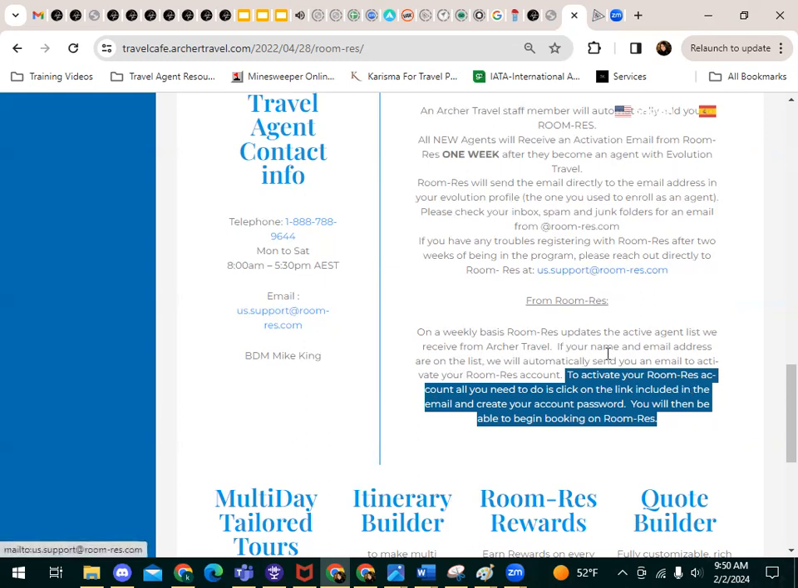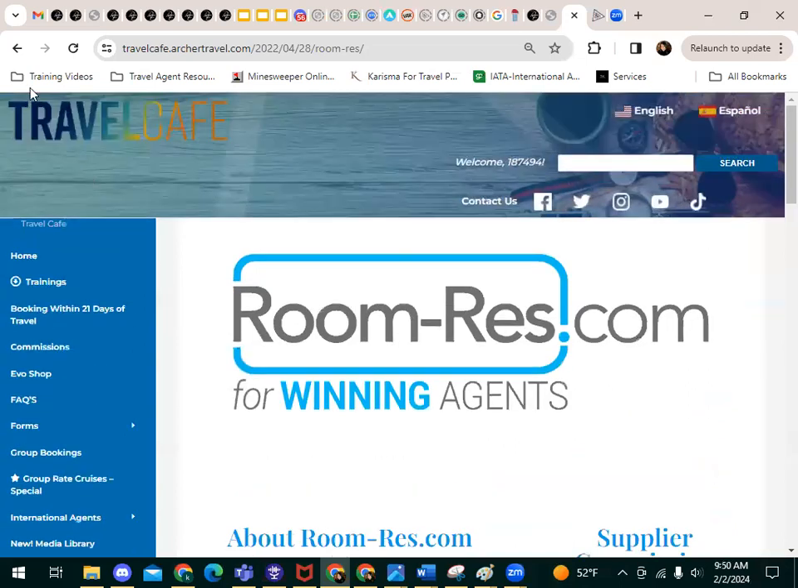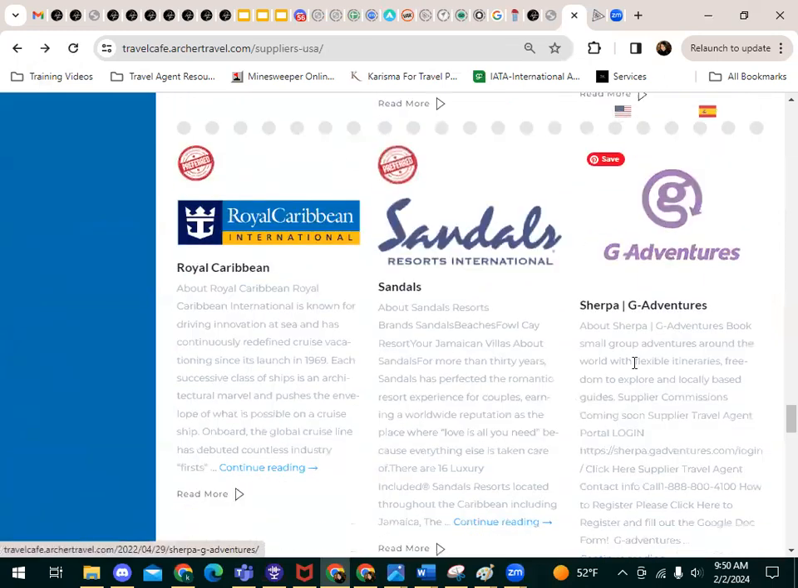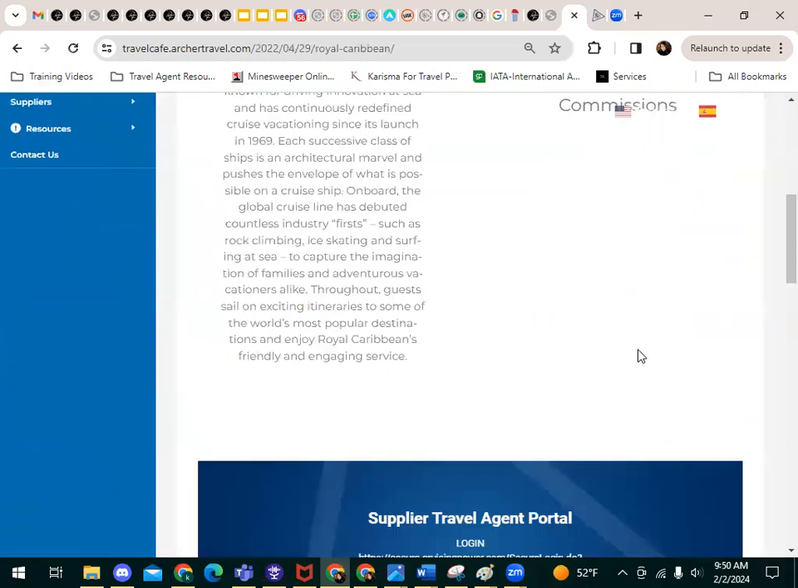Let's go back and find out more. Now, of course, if you need to at any time pause this, feel free to do so. I know I'm going through these kind of quickly, so pause them as you need to. Royal Caribbean, remember, we already have access to Royal Caribbean from the supplier request form, but if you ever forget, remember, you can click on the continue reading and it will let you know.